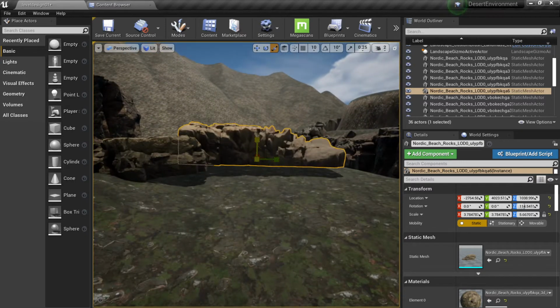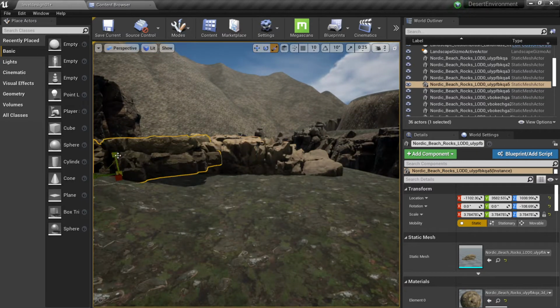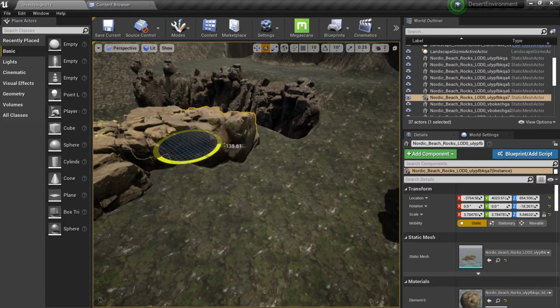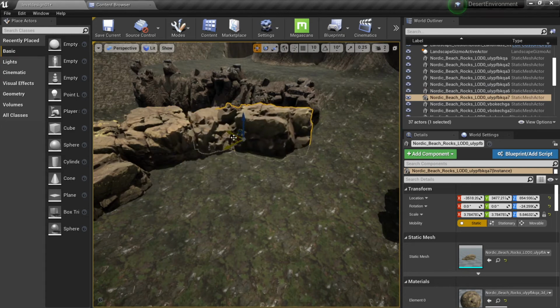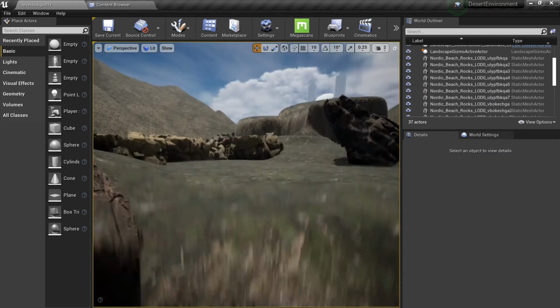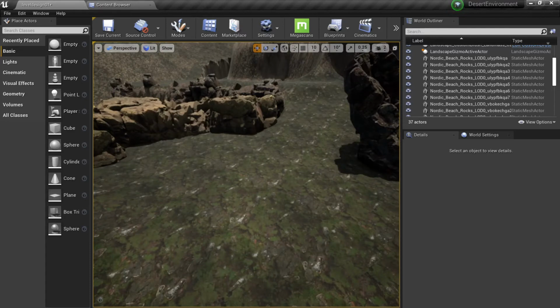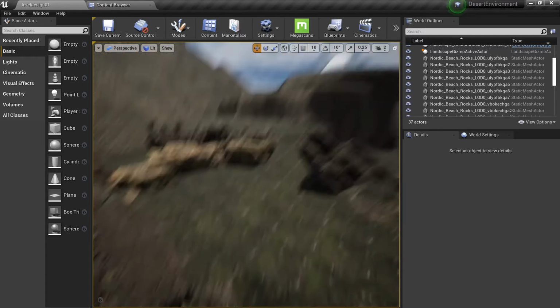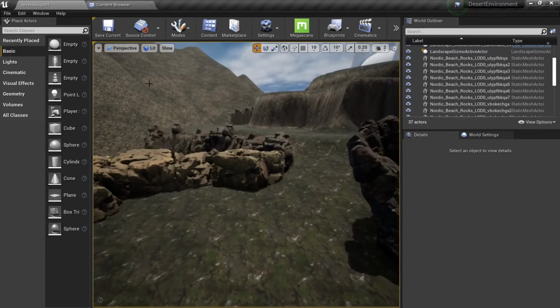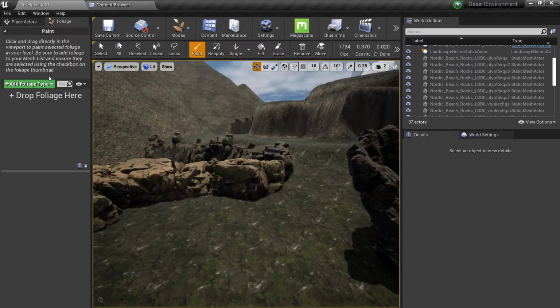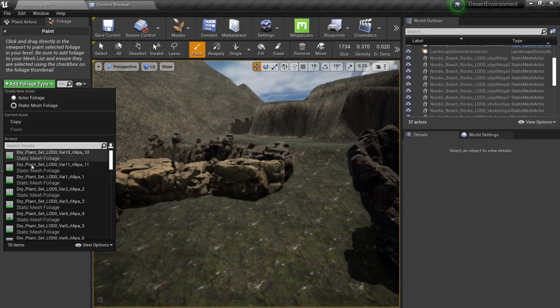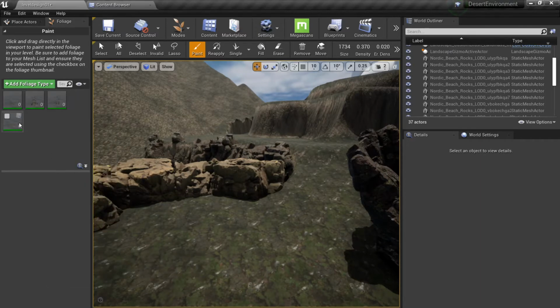Okay, a little bit bigger. Alright, and we're gonna do the same here, just like that. Alright, so now we have blocked this area, and what we want to do is to basically create a path. And one of the most useful ways to create a path is by foliage. So if we go to our foliage one, let's add a foliage plant. Let's add these ones here. Alright, this one should do.